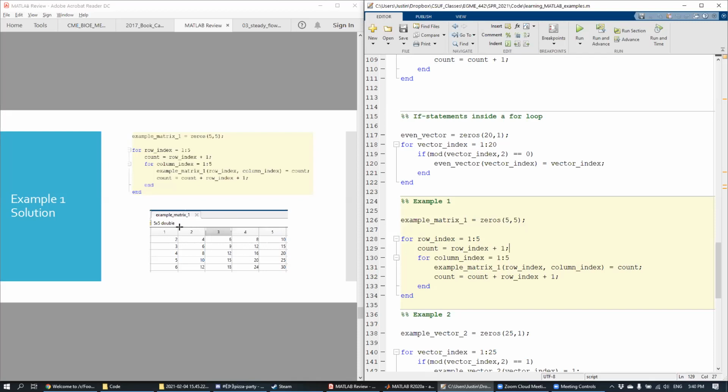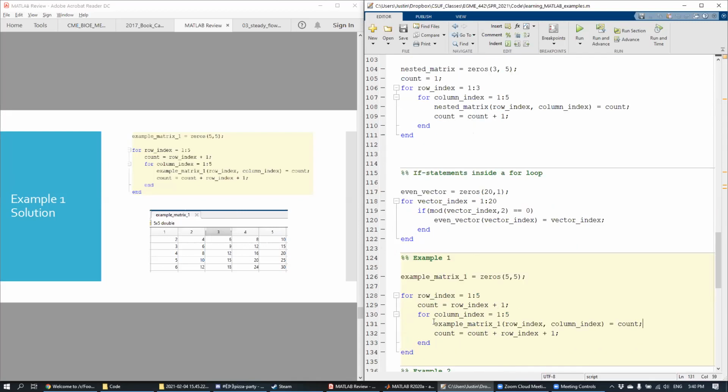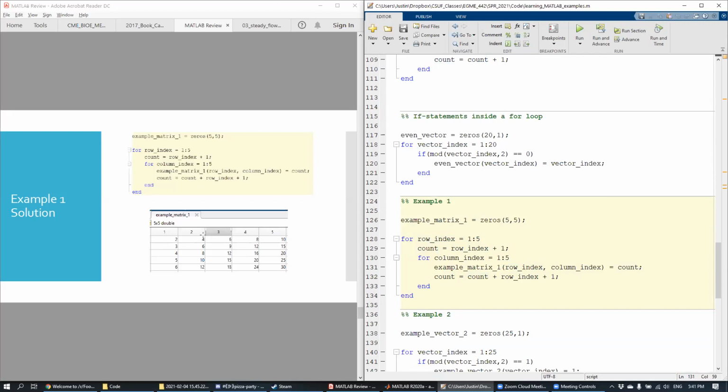With that, we can go ahead and assign the value to the matrix. Just like we did up here, we say that the row index, column index entry of this matrix is going to be equal to count. Then as the inner loop iterates, we also need to increase count, not by 1, but by the amount that's specified for that row. So within the inner loop, we have this line where count is equal to count plus row index plus 1, where row index plus 1 makes sure we're counting up by the correct amount for that row.